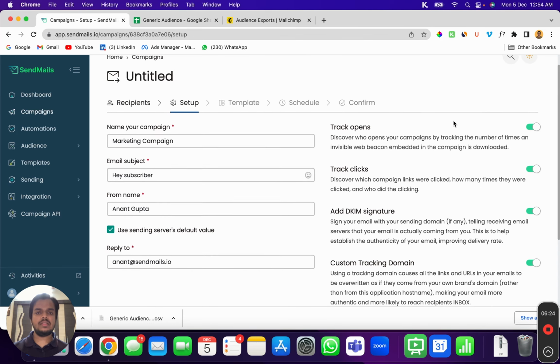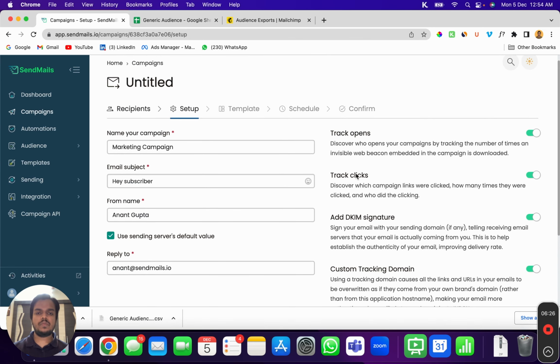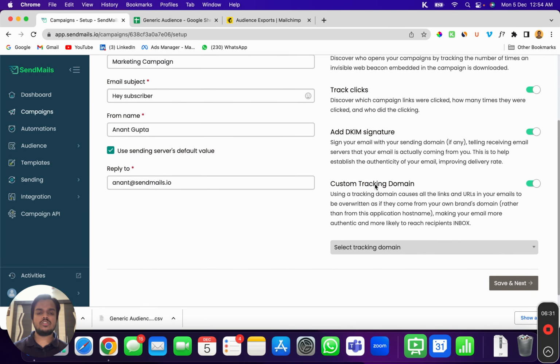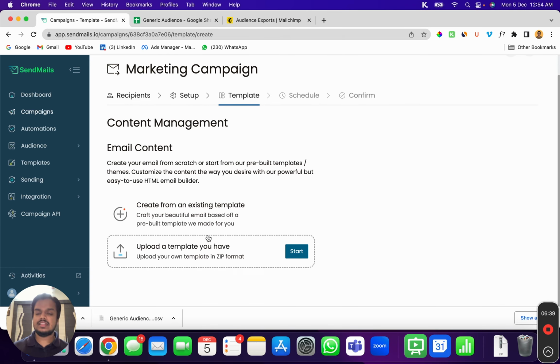I will enable the tracking of email open clicks. I've already added the DKIM signature, and I've also added custom tracking domain for better email deliverability. I'm just going to click over here and click on save and next. That's it. This is where you can either import your existing HTML template.